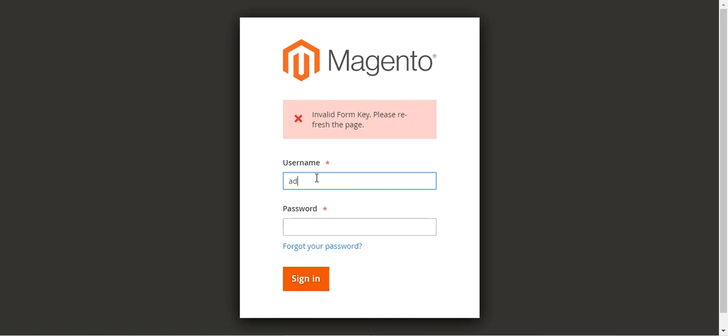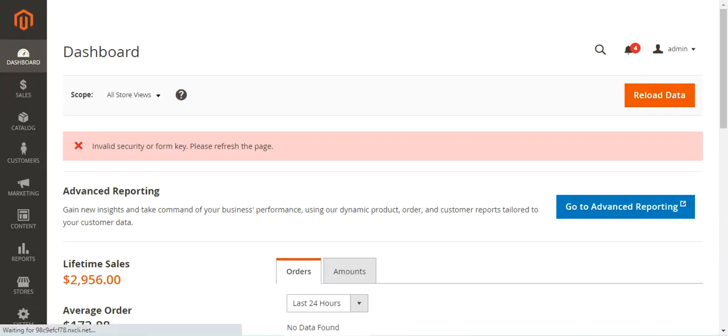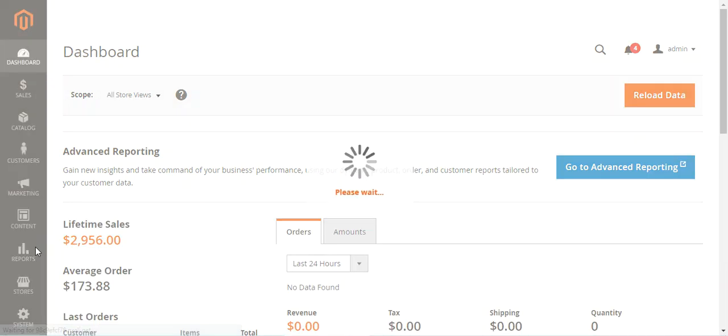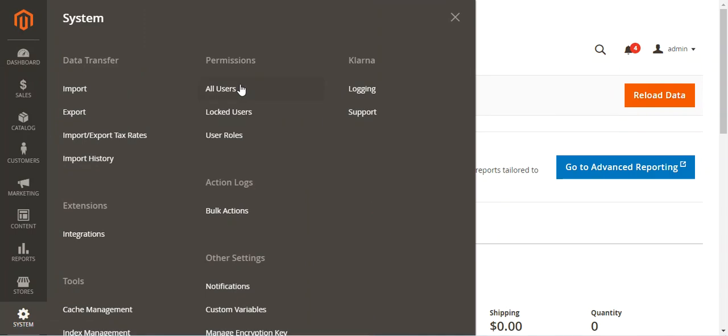Okay, so let me enter the details here once again, and let me hit the enter button thereafter. After we have successfully logged into the admin backend panel, what we need to do is go to the side panel option, that is System, and under System we have the Permissions. Under Permissions we have All Users, Locked Users, and User Roles.